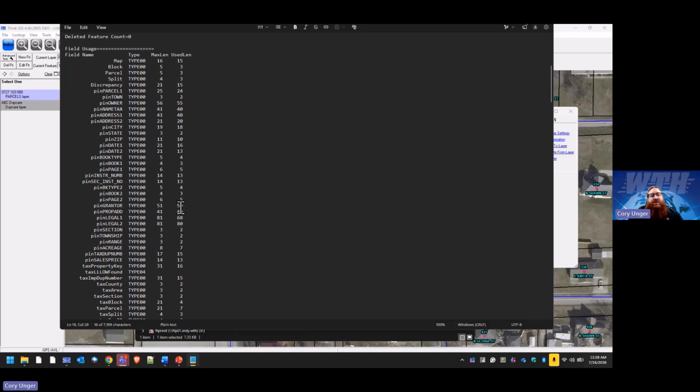So if we scroll down here and look at our legal, that was a good example. We have 81 available, but we're only using 68. So we could actually trim that down to save some space on the file. This isn't something that most editors are going to need to do. What I a lot of times use this for is when I see that this pin grantor is 51 and the length used is 50, that means I'm going to run out of space if there's anything longer.